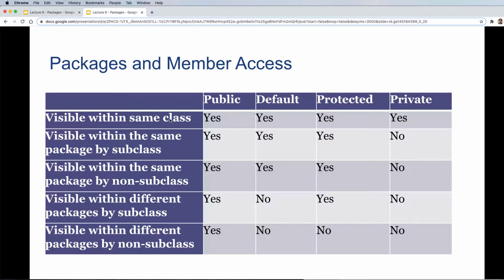So here's the table where we can see all four access modifiers side by side. Public, default, which is when it's not specified, protected, and private. Whether the members are visible within the same class is yes across all four access modifiers. Members visible within the same package by a subclass: public yes, default yes, protected yes, and private no, you can't access private members.